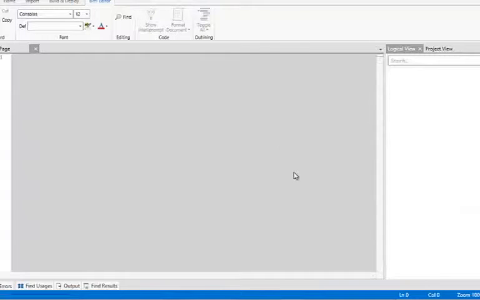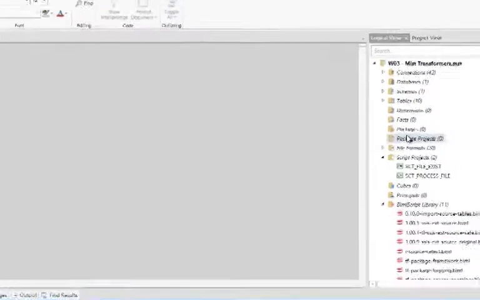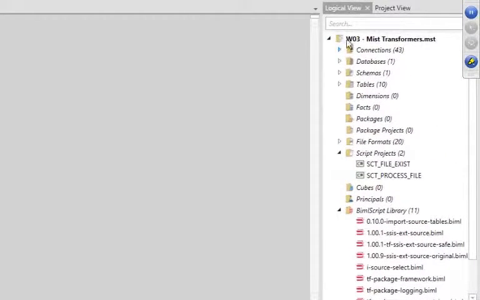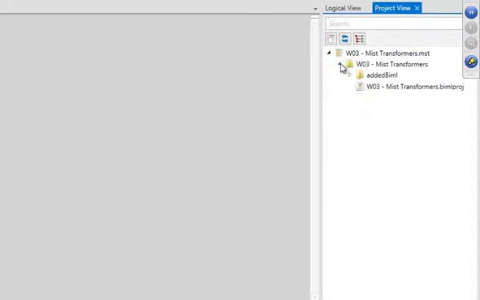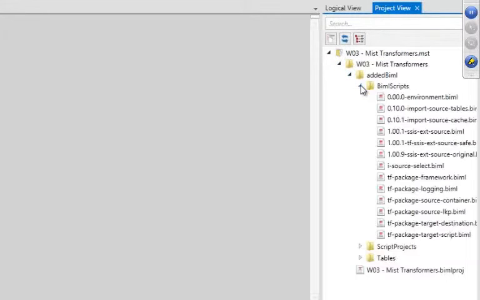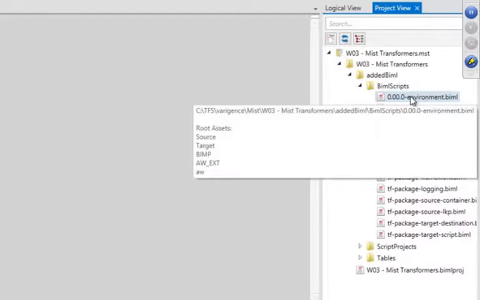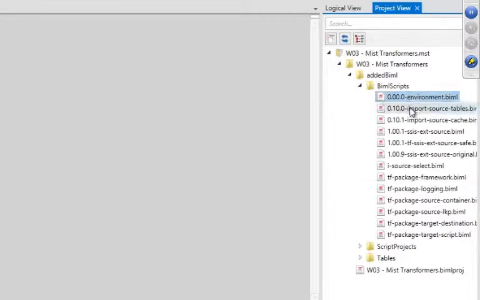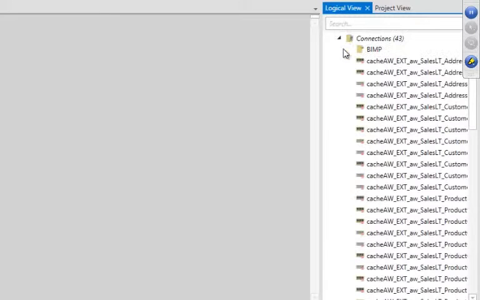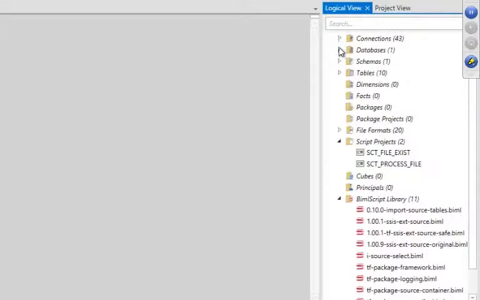So I'm going to hop straight into a demonstration here. Let me just open this transformer up. Transformer framework here, and I'll show you very quickly, on the left hand side, where we left this off. We've got a couple of files in the project view here, and what I've already got is the environment file and the source tables. So I have my connections predefined for me, and this is all from webinar 2.